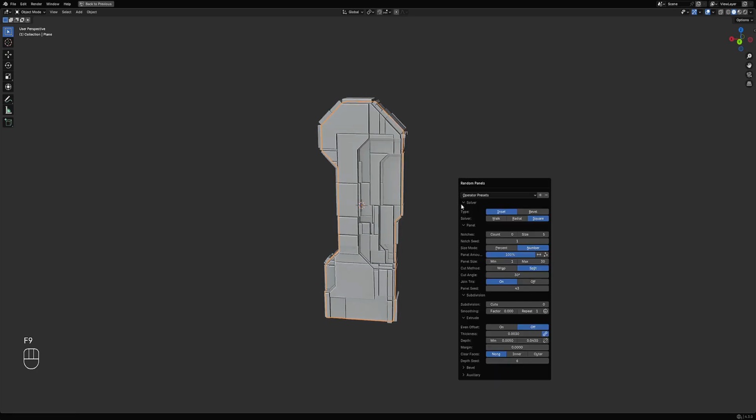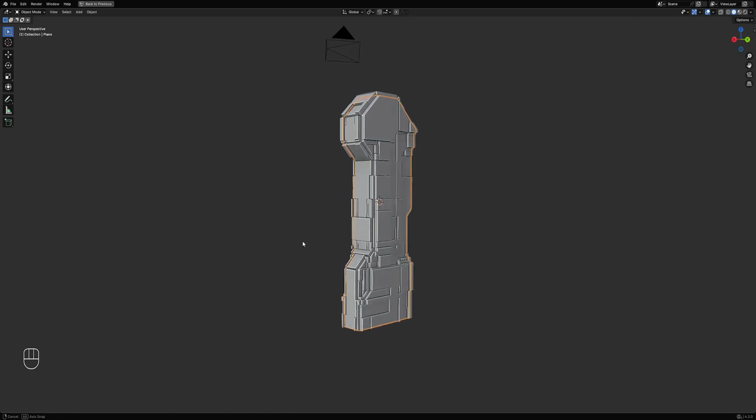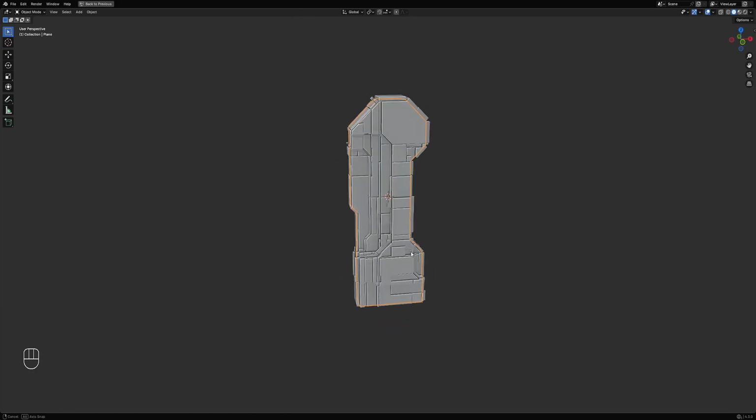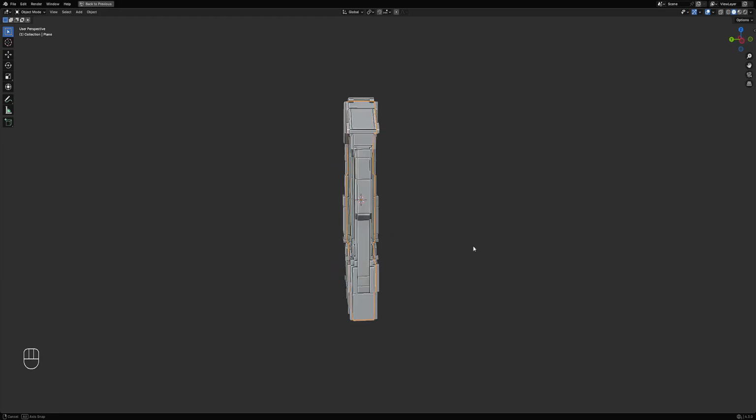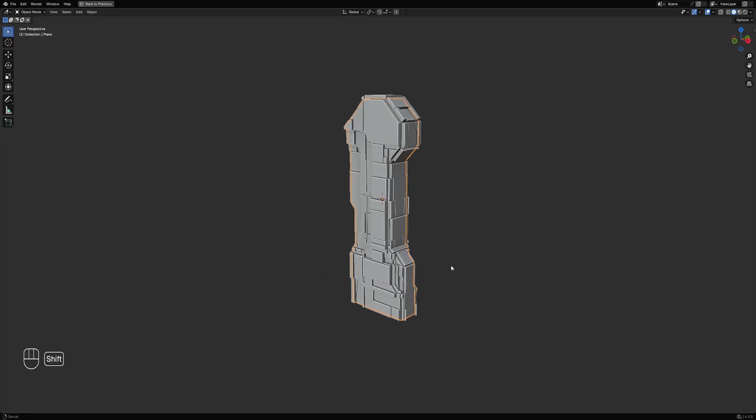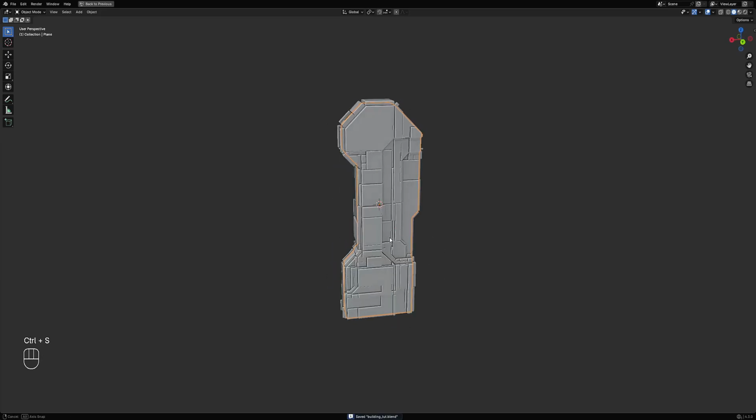Okay, let's go with a few notches, like 5 notches. You can only truly see the notch effect in higher subdivision, but I think we're good to go. I think this is good. And let me just save this.